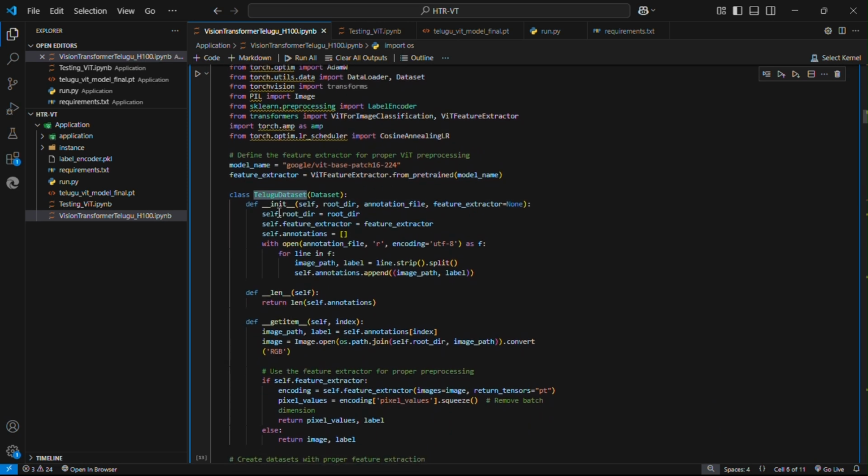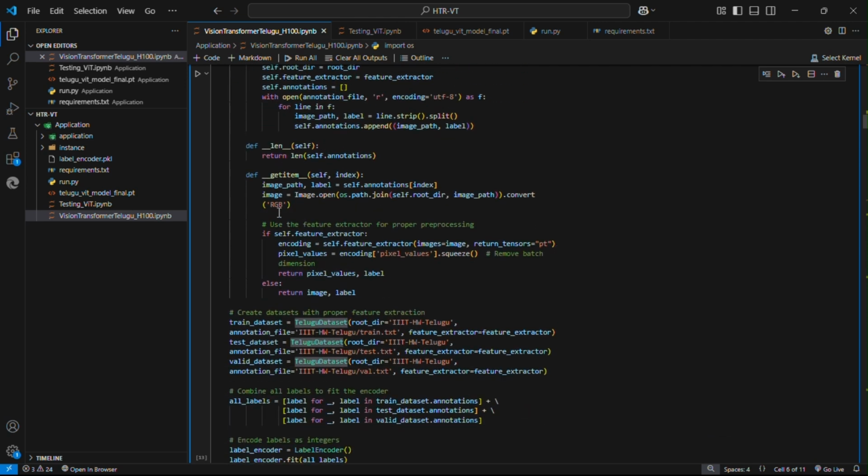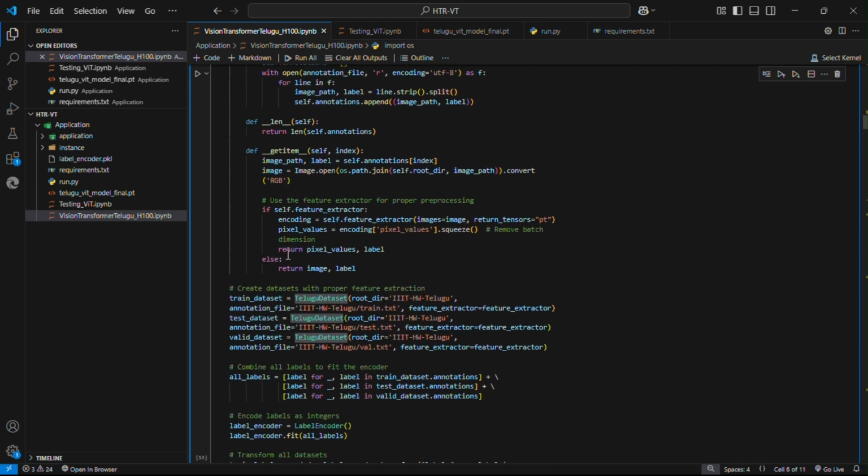Each line of the label file contains an image path and its label separated by a space, and images are loaded using the PIL library and then passed through a VIT feature extractor, where they return the pixel values as tensors and the label string. This setup ensures all the images are processed in the same format used by the model, which is pre-trained VIT patch 16. And then, followed by that, we create train, test and validation datasets separately in order to make sure we follow the machine learning principles.